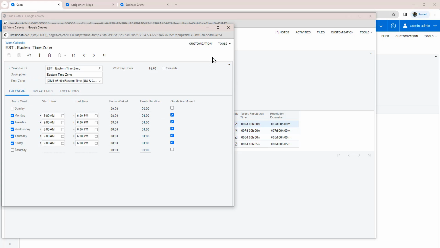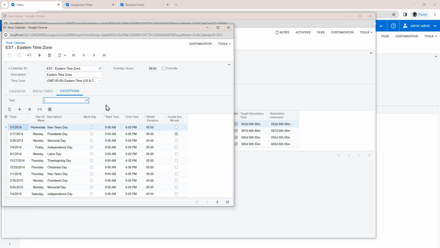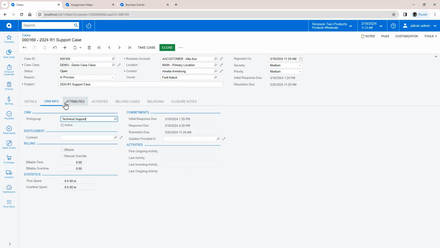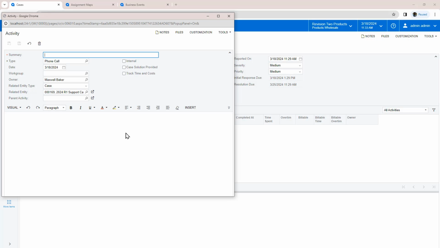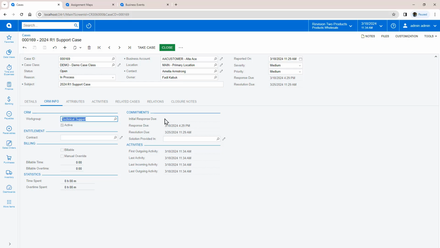Finally, we enhance the work calendar. The system utilizes break time and exceptions to calculate when cases are due. Returning to the case, notice that the resolution date is 7 days instead of 5 because support does not work on weekends in the schedules presented. The case owner calls the customer and adds notes. The incoming and outgoing activity times are updated, and the initial response due date is cleared based on the outgoing activity. Based on this call, support decides to escalate to a product specialist and increase the case severity.